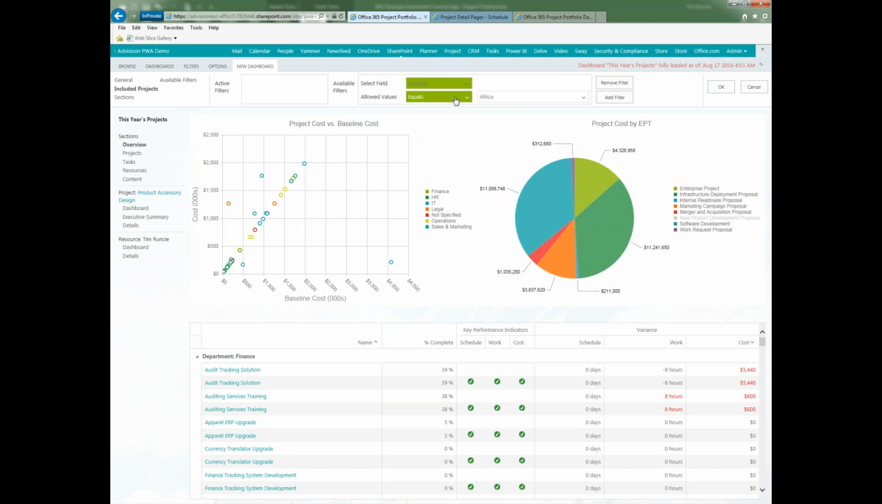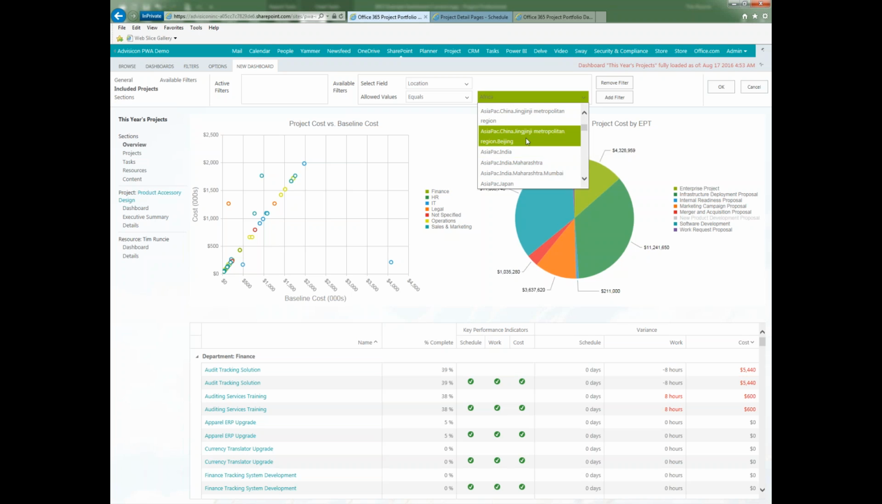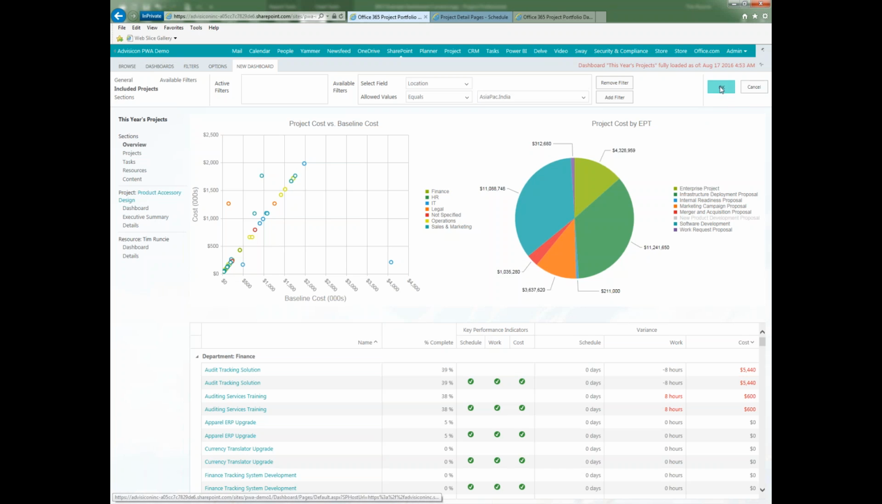So if I go through here, in this case I'm just going to put location, and I'm going to say when I'm looking at projects, I want to find all projects that equal, in this case, we've created a location field that allows you to put a region or a location. So maybe I'll come down here, and I'm really wanting to find out what's happening in, we'll just say, Asia Pacific, India. All right, I'm going to click on OK.